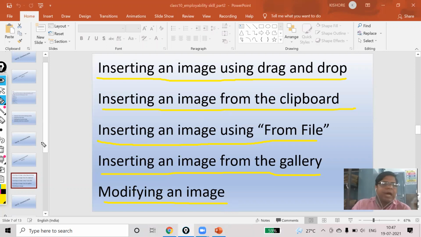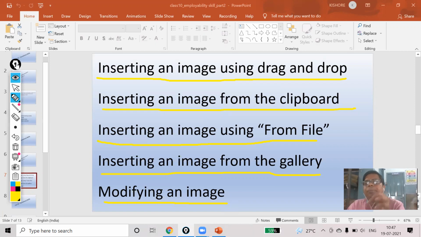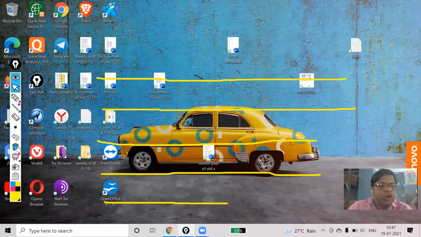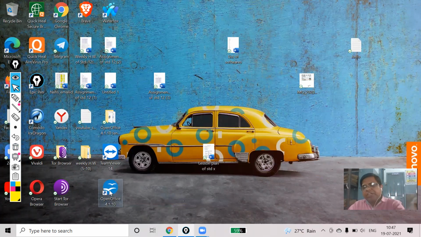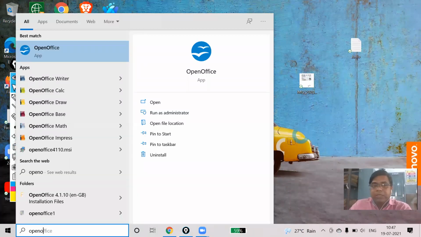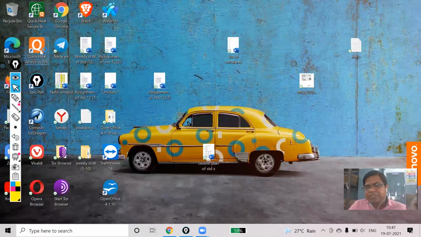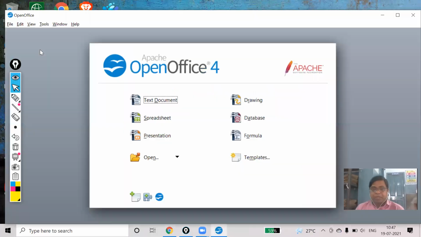So one by one, I'm going to discuss all these topics using openoffice.org because this software is in your syllabus. Okay. So first of all, I will go to OpenOffice. Already you can see the icon available on the desktop, or I can type here also. There I will get OpenOffice. Now, my OpenOffice has opened.